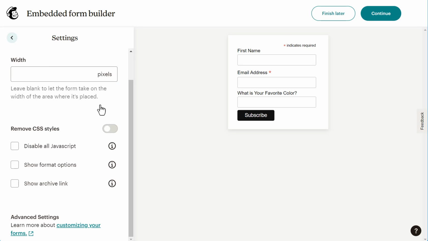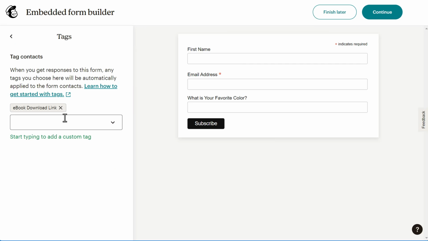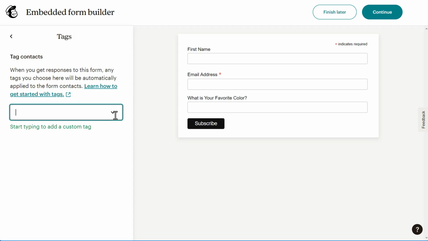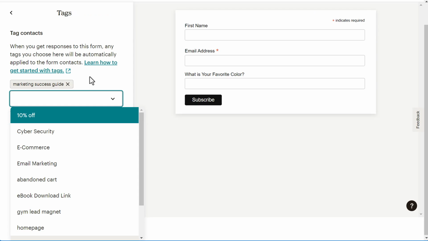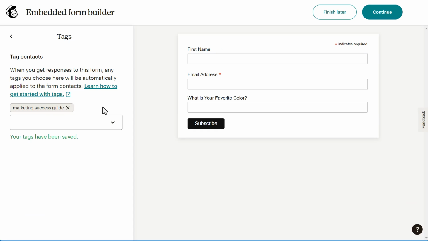Then click back. Tags. We want to add a tag. So we could either select from the tags that we have currently in our list, or we could create a new one on the fly. Let's create a new one. We're going to call this Marketing Success Guide and hit enter. And now we've added that tag to our embed form.